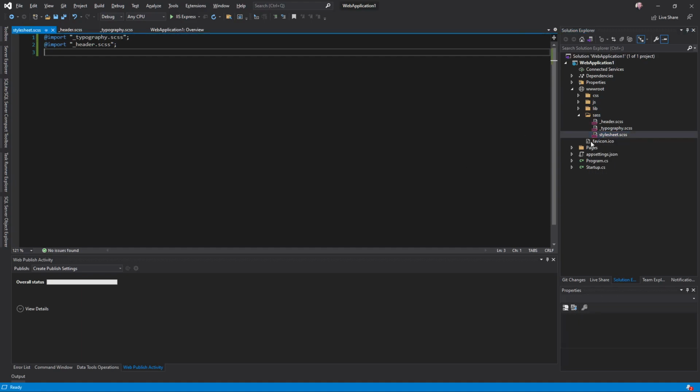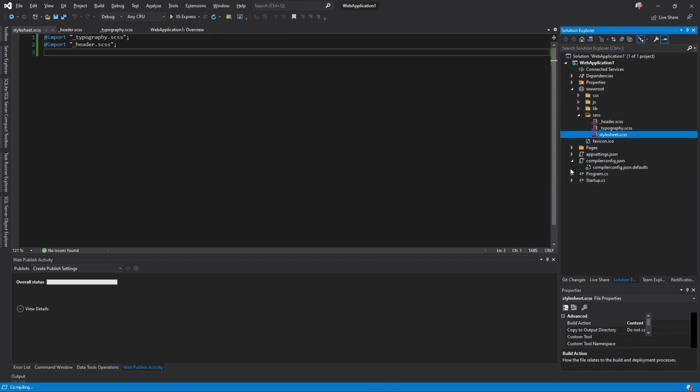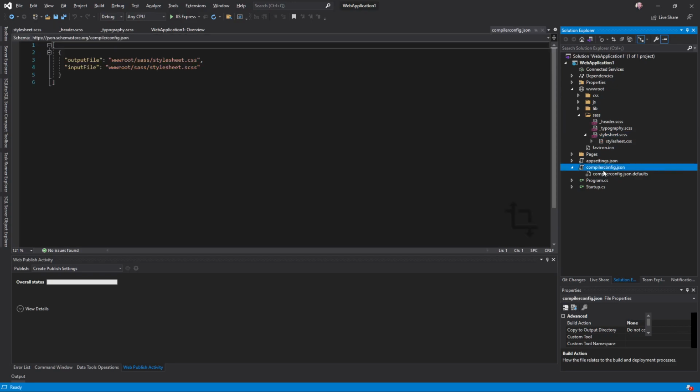And so, how do we transpile this with Web Compiler? Well, we're going to go over to stylesheet.sass, and we're just going to right-click this file. We have a new context menu item called Web Compiler, and we're just going to compile the file. A couple things happen now. If you didn't already have this file in your project, this compiler config.json, what actually happens is it creates this file from scratch for you and then adds your first file.